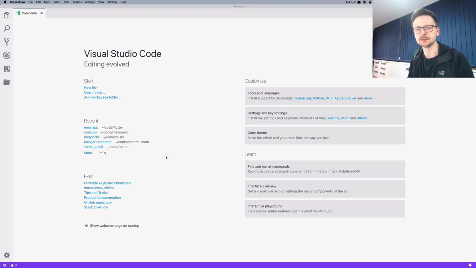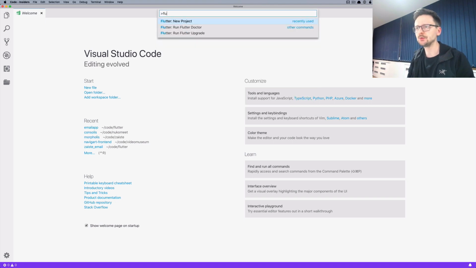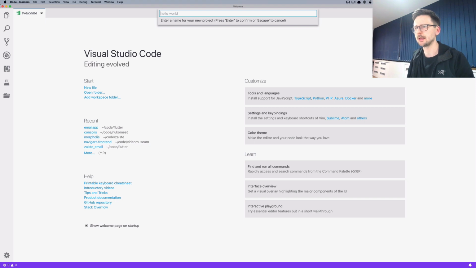Our editor is now set up. We are ready to create a Flutter application. So I will use the Flutter new project command in VS Code, and I will call this application email app, because we are building this new awesome email client, because there is not enough email clients out there.